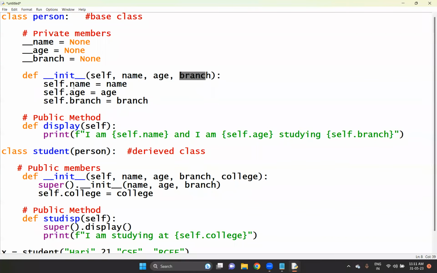And how could you assign these values in your constructor here? You can assign something like this, with double underscore, which is accepted only by this particular class. Now you can see the name, age, and the branch are private members, and based on the input you have given through that class, you are supposed to access those attributes here.